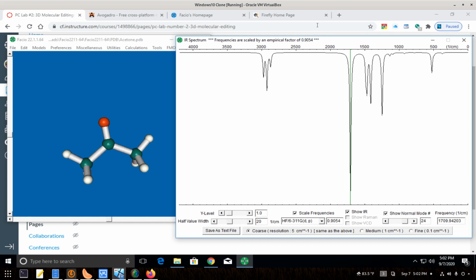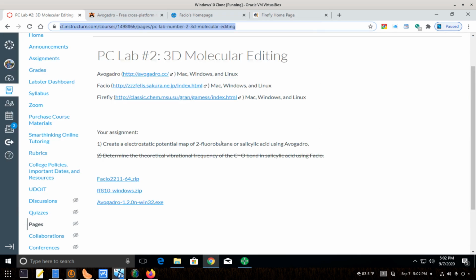All right, so fortunately for you, about the biggest thing you're going to do is Avogadro for the 2-fluorobutane and salicylic acid. Get me some electrostatic potential maps and print that out. Be sure to play around with that program some. We're going to be using it some even in the class because it can help us visualize some things.